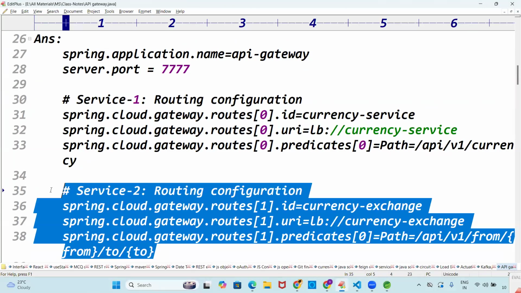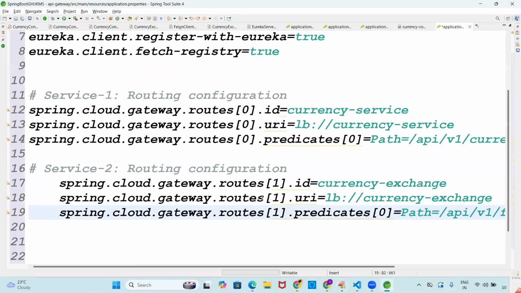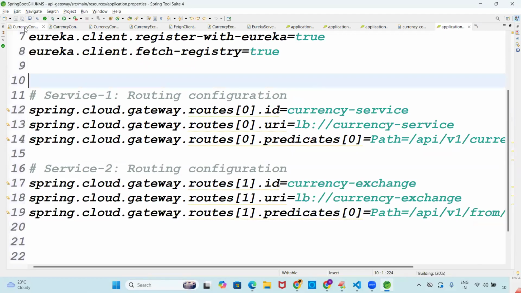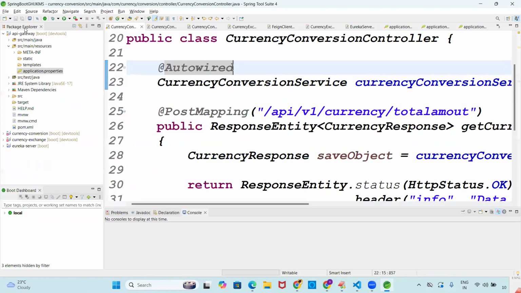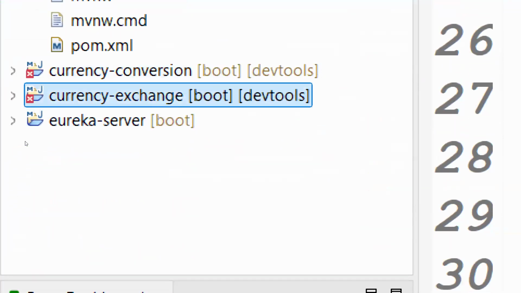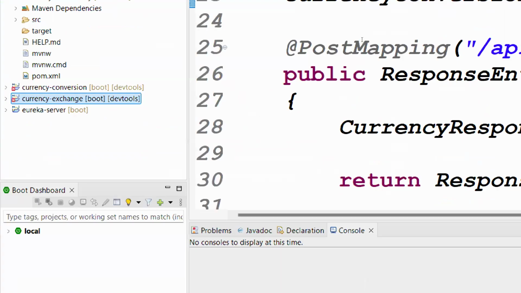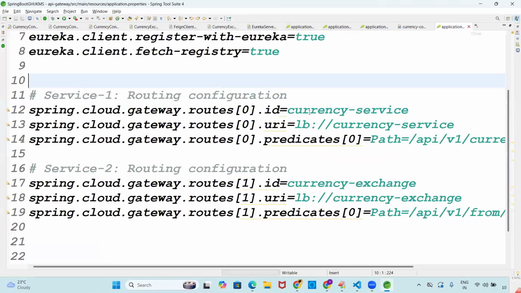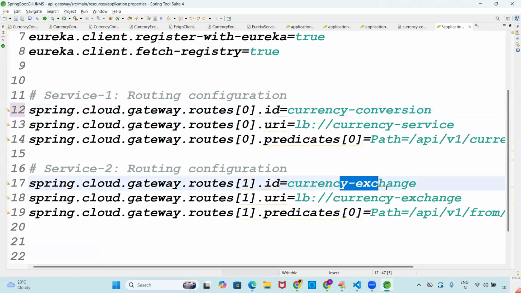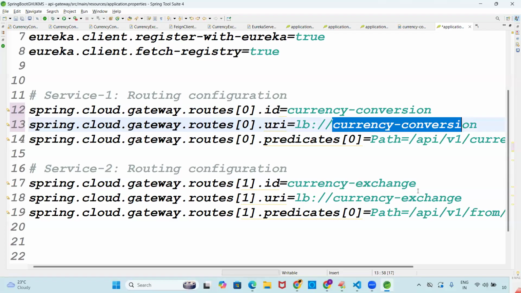This is the service 2 configuration. But you please cross check that. I copy pasted here, but we have to check the application names in the URLs. See guys, what application do we write here for the conversion service? Currency conversion. Second is currency exchange. You please cross check the properties properly here. Go for currency conversion, and this is currency exchange, that is okay. And here also we need to make currency conversion, currency exchange.